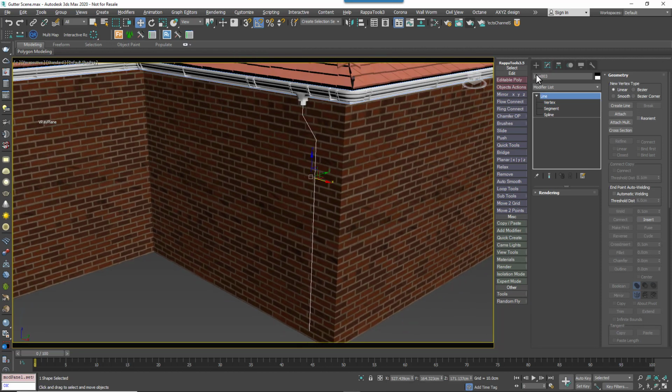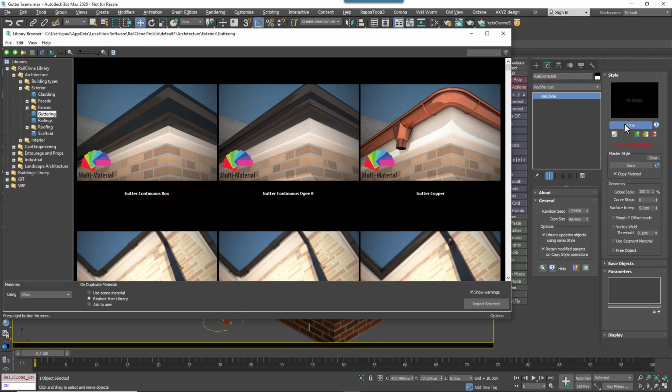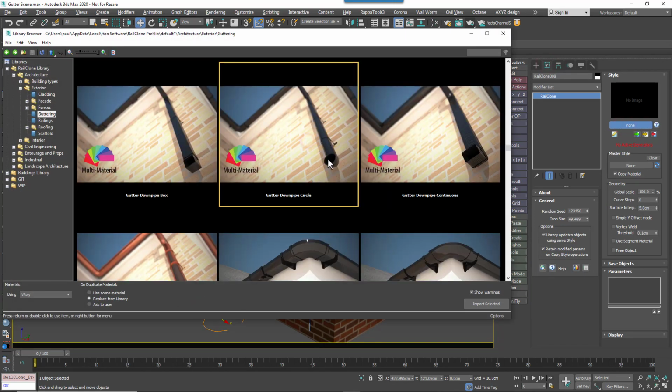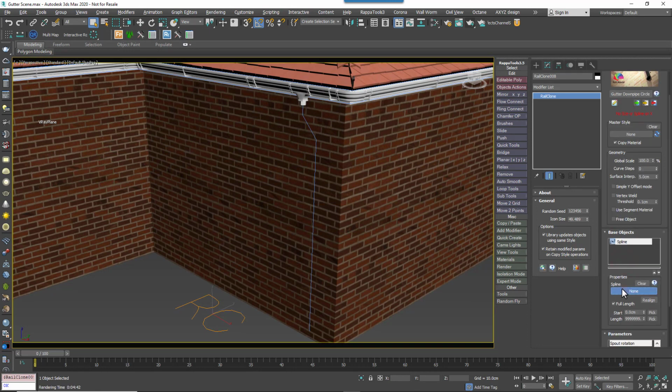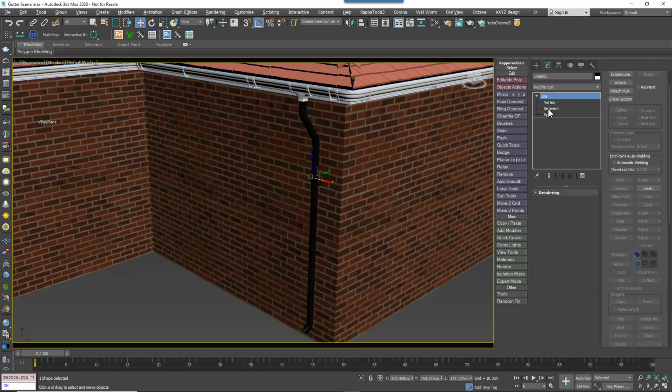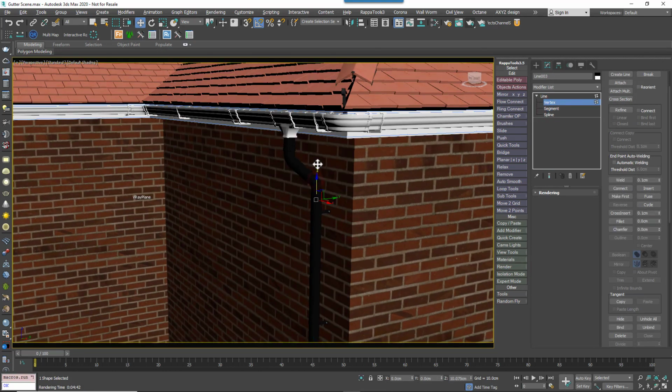Then create a new RailClone object, open the library, and then choose your downpipe style. In the Base Objects rollout, select the spline you just created. So of course this is all live, so if you need to adjust the position of the downpipe, you can just select the spline and move the vertices or the spline segments until it's just right.